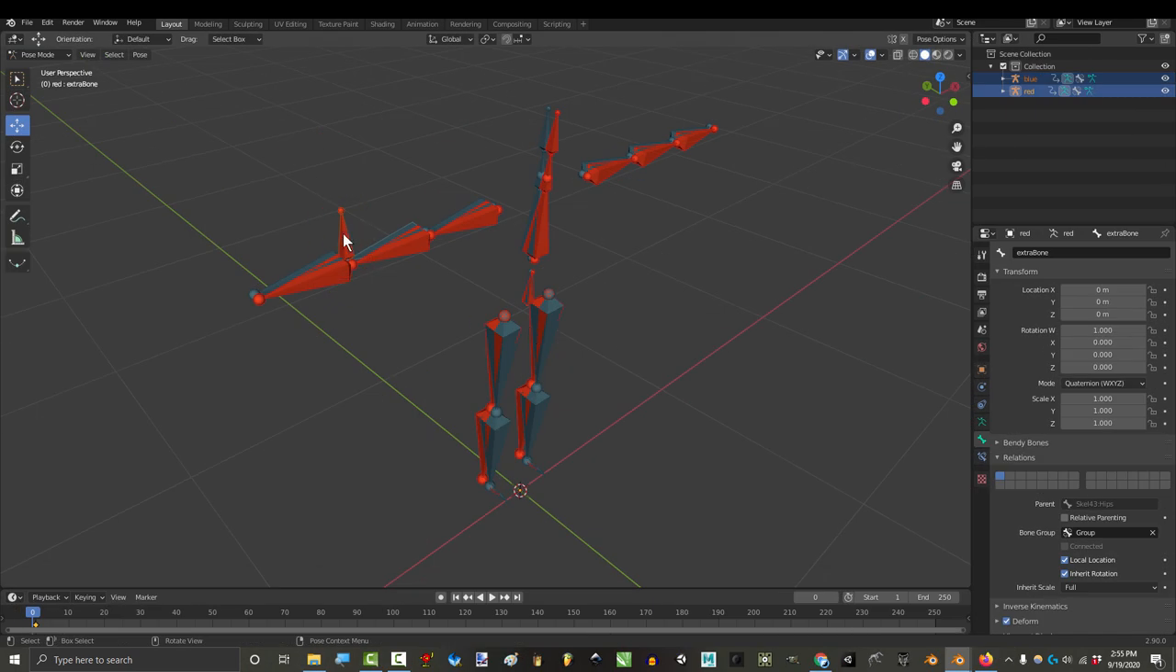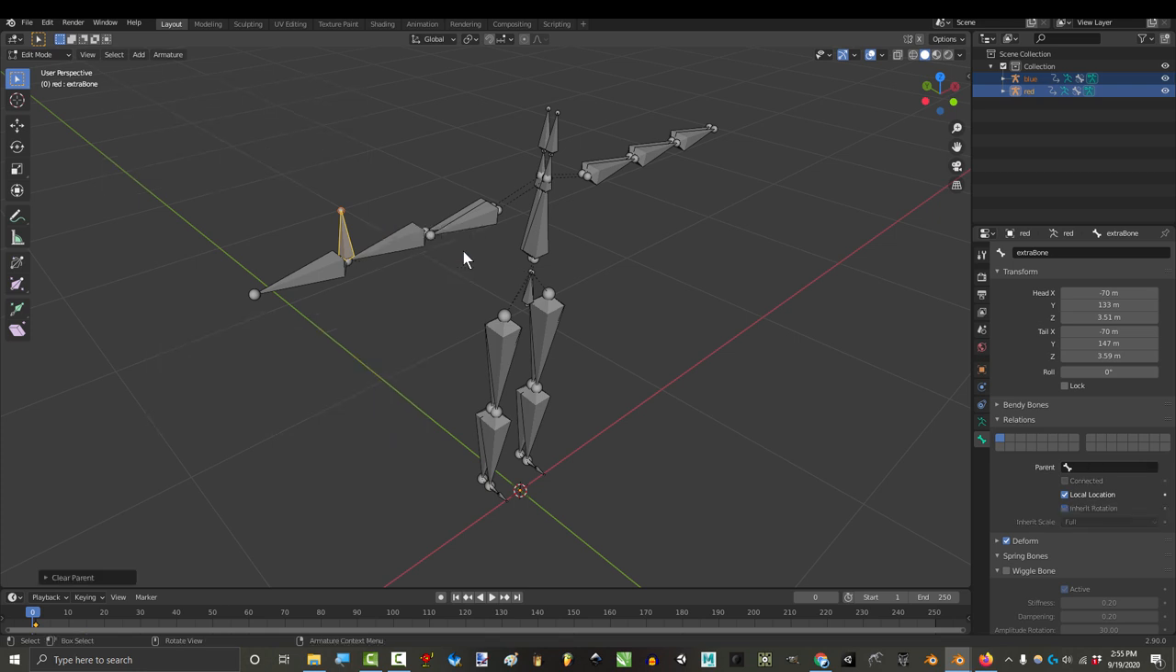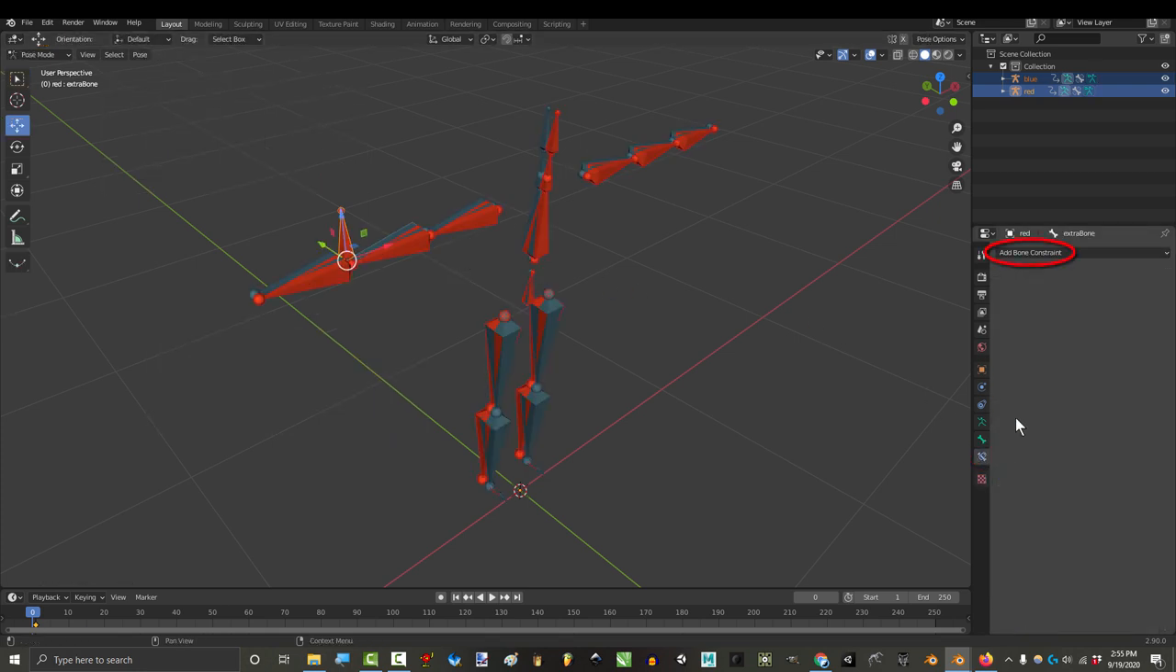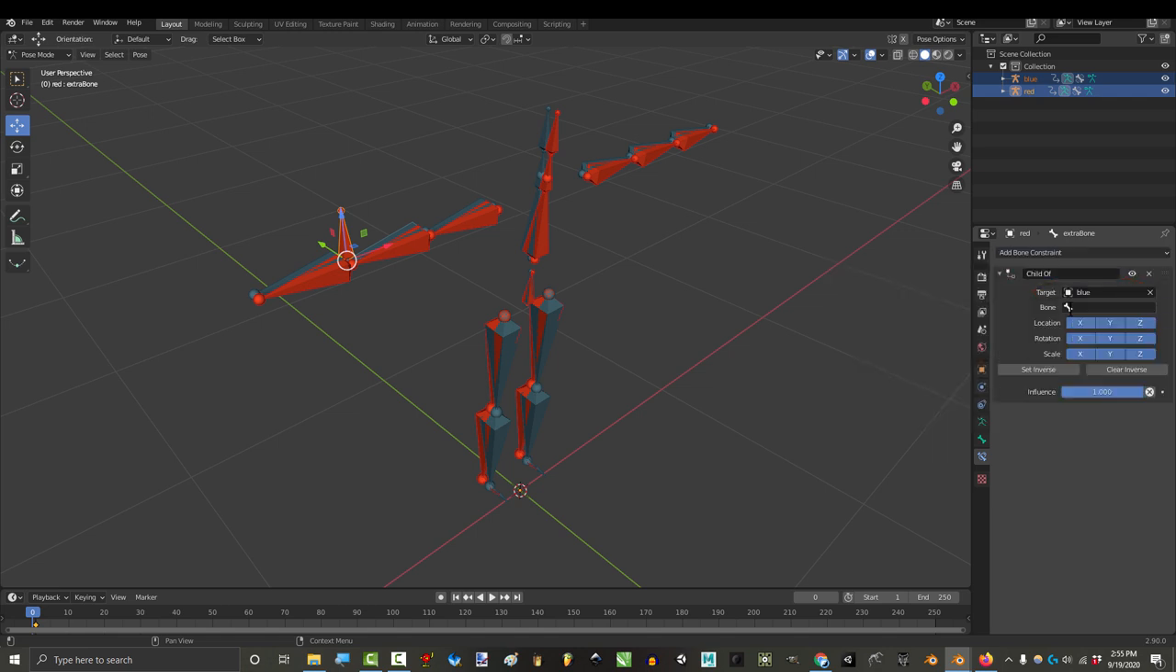From pose mode, click the bone that's supposed to follow the target. Tab to edit mode, press Alt-P, and clear parent. Tab to pose mode, click bone constraints, add constraint, pick child of, click target, set it to the target armature, click bone, and click the target bone. Set inverse, you're done. That's it.